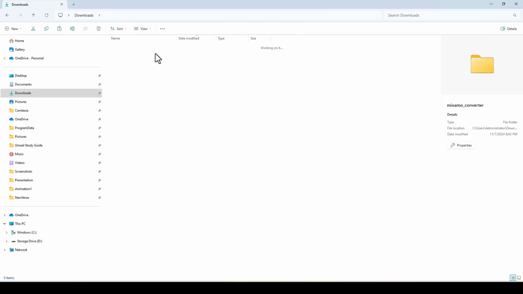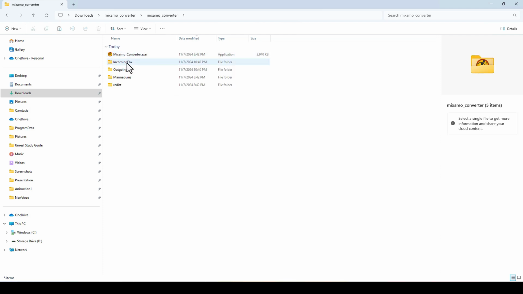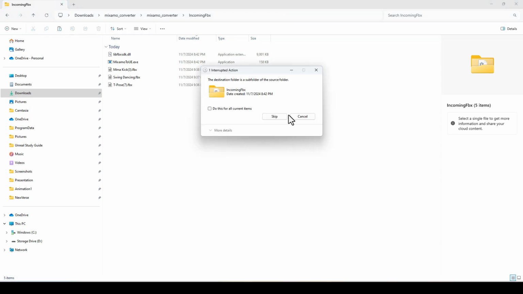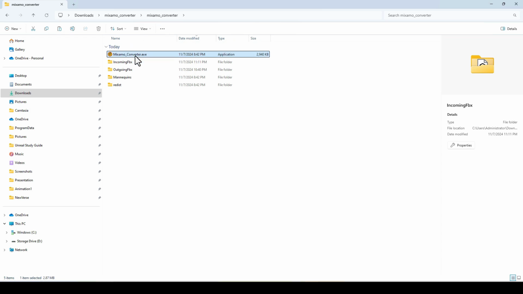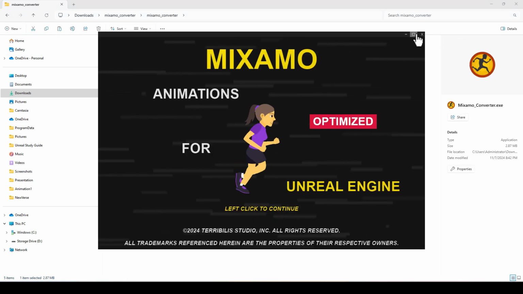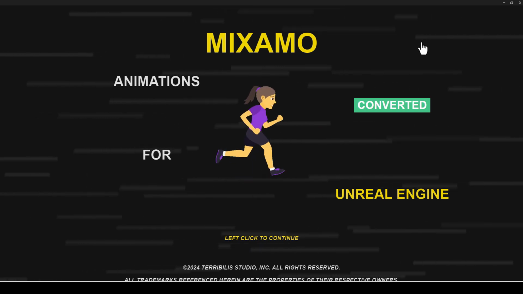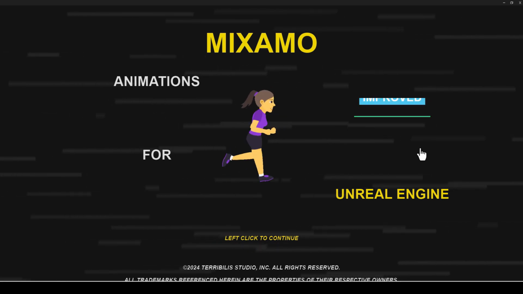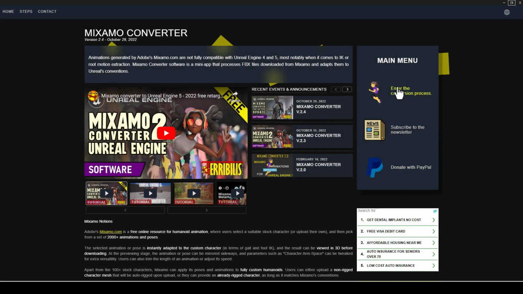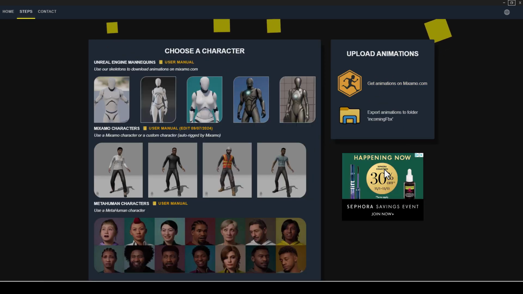And then we can jump back into the converter, go into the incoming folder, and then just Control V or paste those into the incoming FBX folder. And with that done, I can come back in here and now just double click the Mixamo converter. I'll make it full screen. So this is it. We are in the Mixamo converter right now. If I just click on the screen, this is our main menu here. And I'll just click here to enter the conversion process.